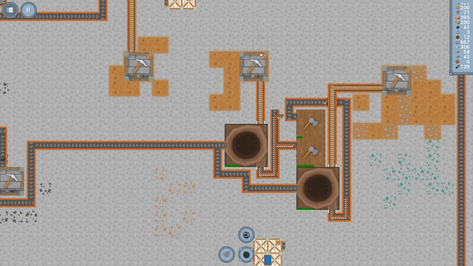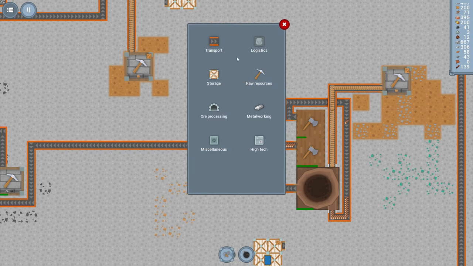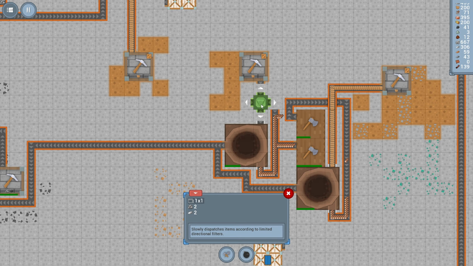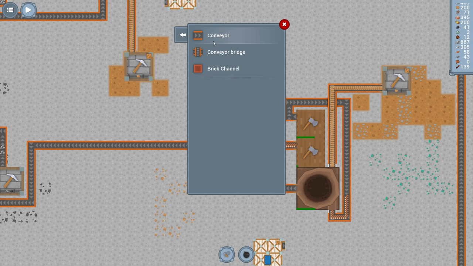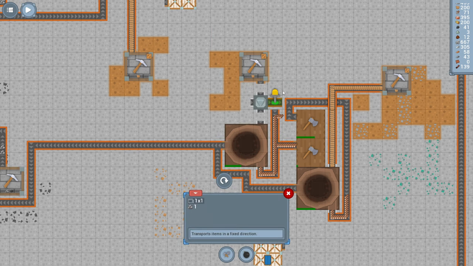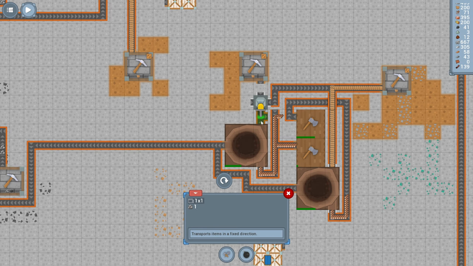Let's try it. We get a little bit of time. Let's try it. I'm going to kill off this. We know this isn't the right object for us. I'm going to pause just while we place these conveyors because they're going to probably not cooperate.